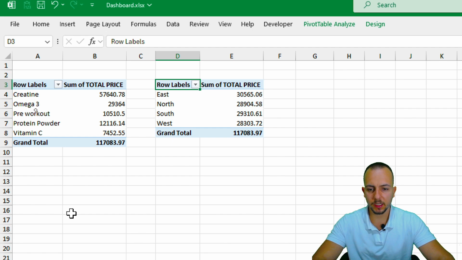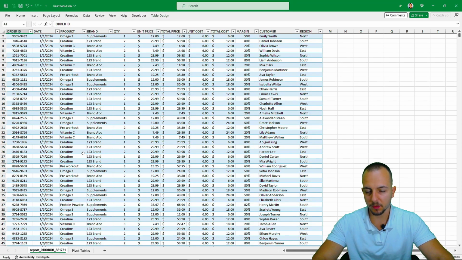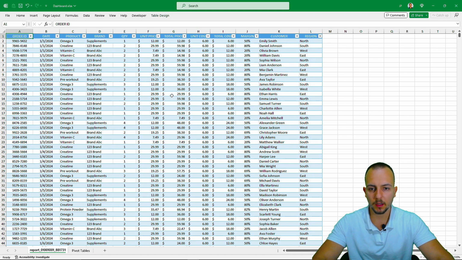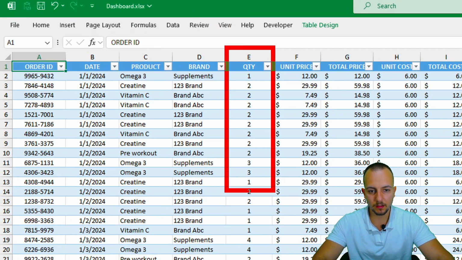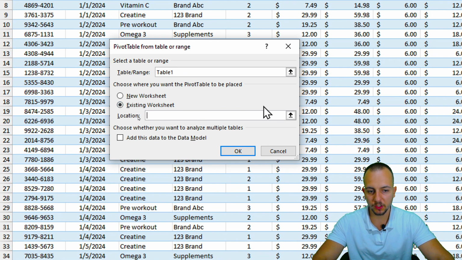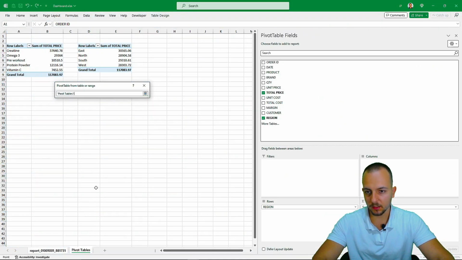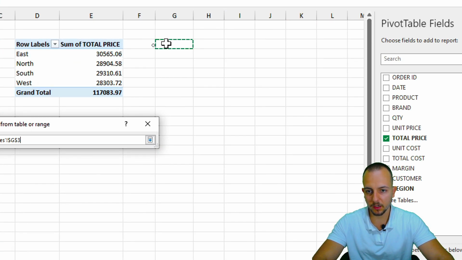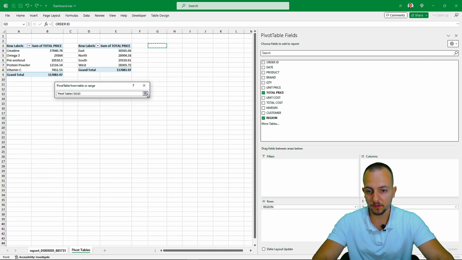We can move on and create one more analysis. That is, let's go back to the report. And here I want to know the quantity sold. Yeah, I can use the column E to help me create a new analysis. So insert, pivot table, and then existing worksheet, upper arrow. And this one I'm gonna move maybe right here to the right of the previous one.